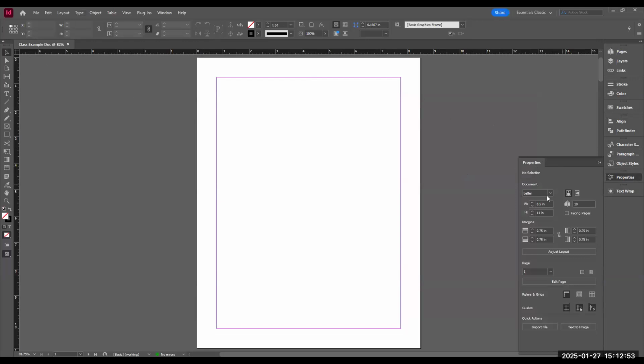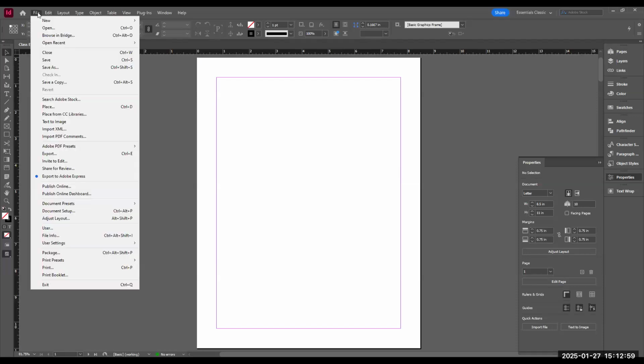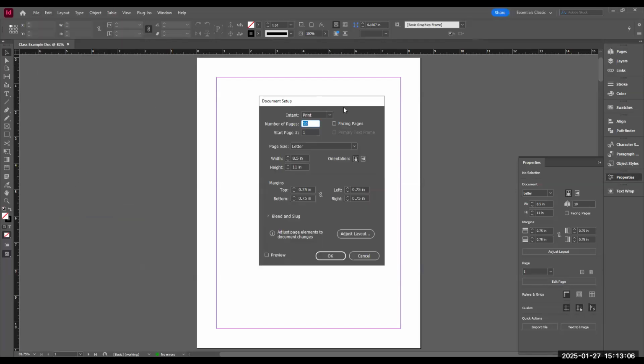The Properties panel will give you all the same options minus a few. If you're really wanting to see everything, you can go back to File and down to Document Setup, and it will bring up a smaller version of that same Create New Document page. I was going to go over this with y'all anyhow. This is all literally the same as what was in the right-hand side of that new document window.